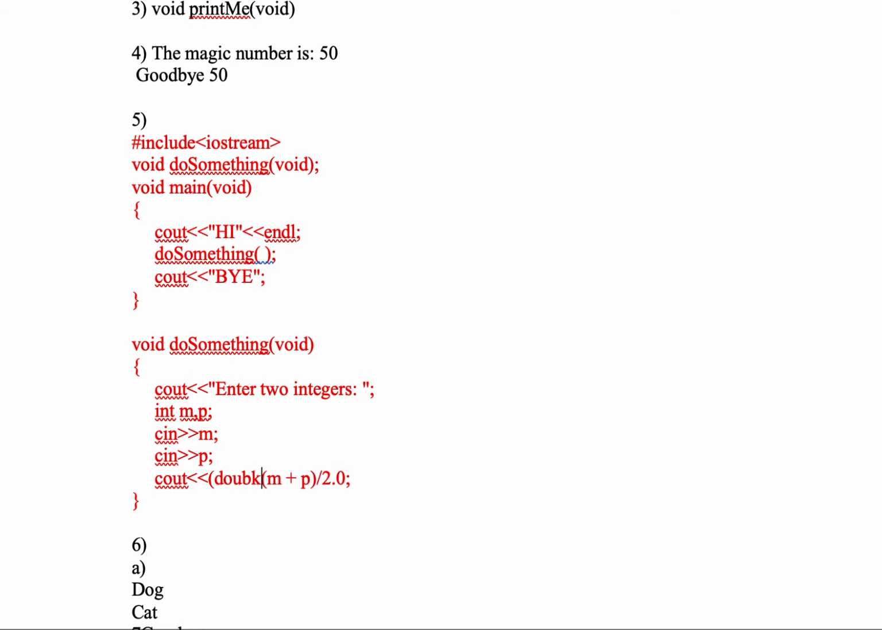if I add two integers and just divide by 2, if I were to do this, right, I'm going to get integer division. So if m plus p is 7, 7 divided by 2, integer division is 3, not 3.5. So I either want to cast this to a double and/or divide by 2.0 instead. So that's number 5.